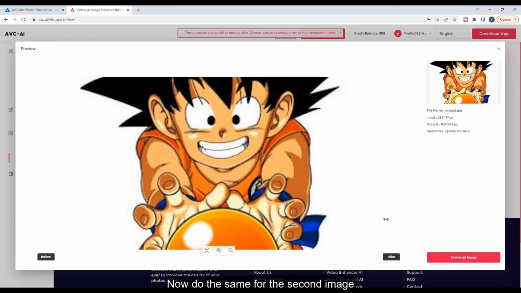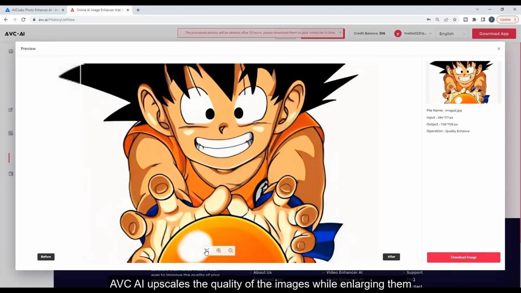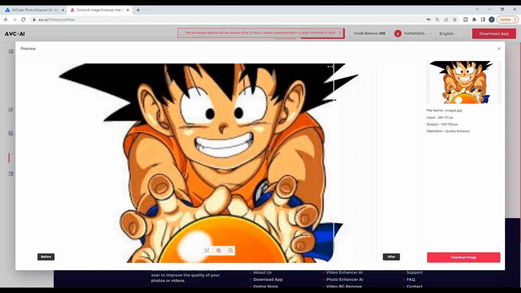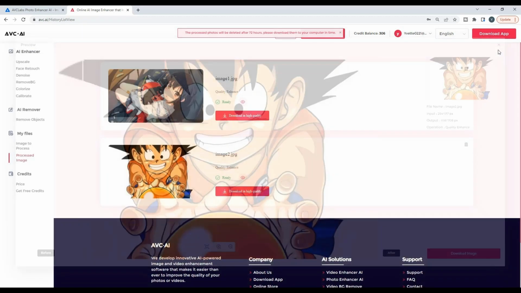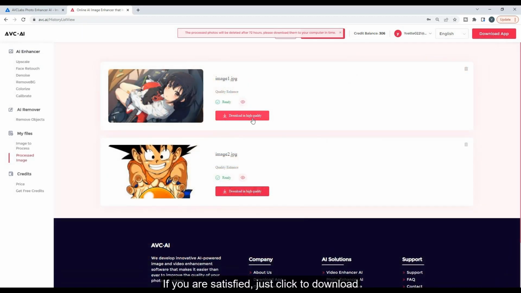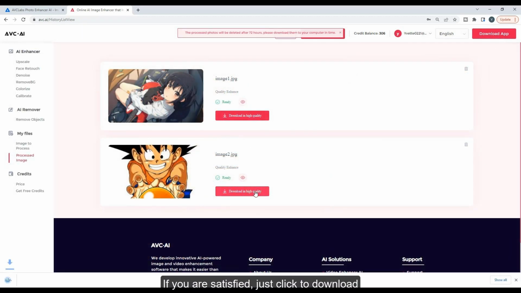Now do the same for the second image. AVC AI upscales the quality of the images while enlarging them. If you are satisfied, just click to download.